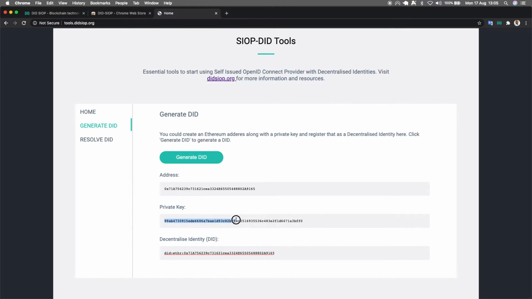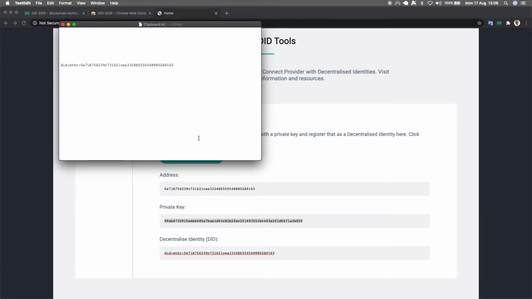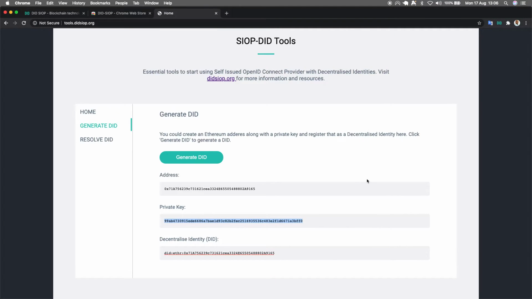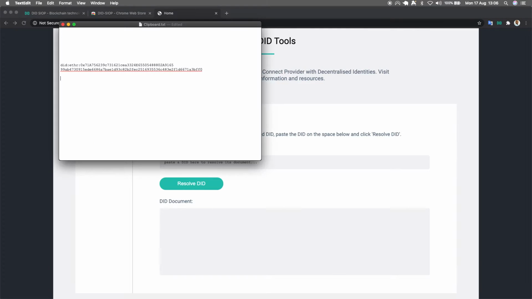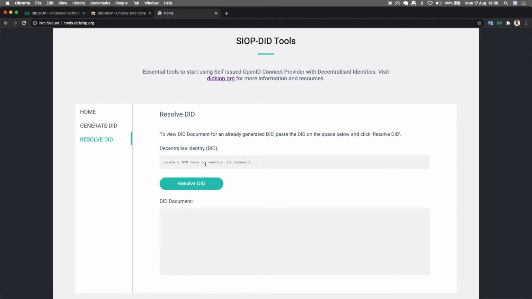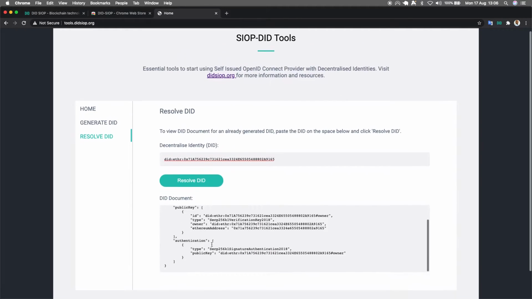So I need to copy and paste these things and keep them for the moment. So I have my decentralized identity copied. Now I have my private key with me. Then I should go to resolve. Here I need to again provide the decentralized identity that we created to see the full document. Now I'm going to resolve that identity, and here we have the DID document.